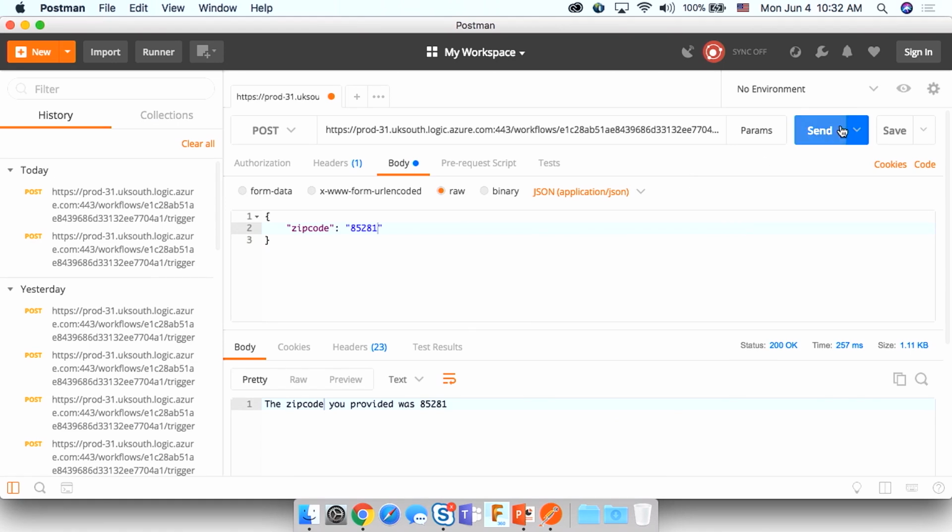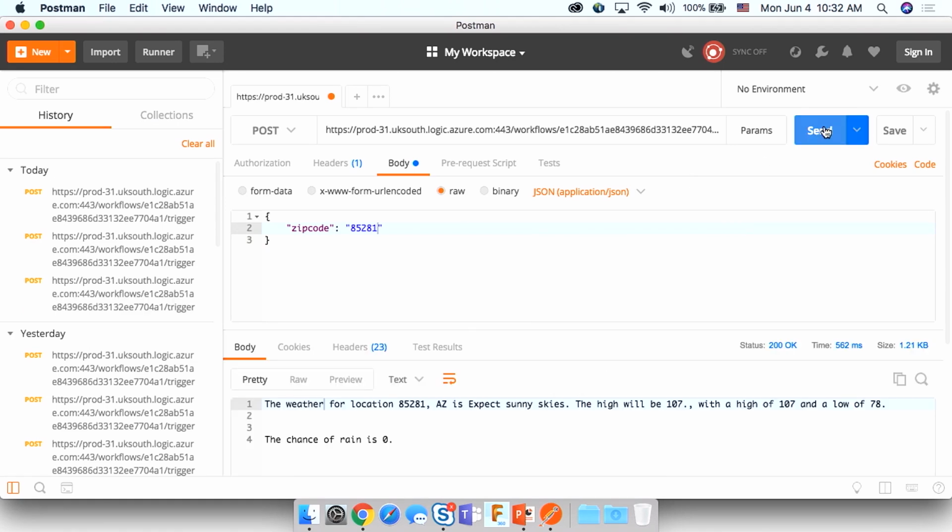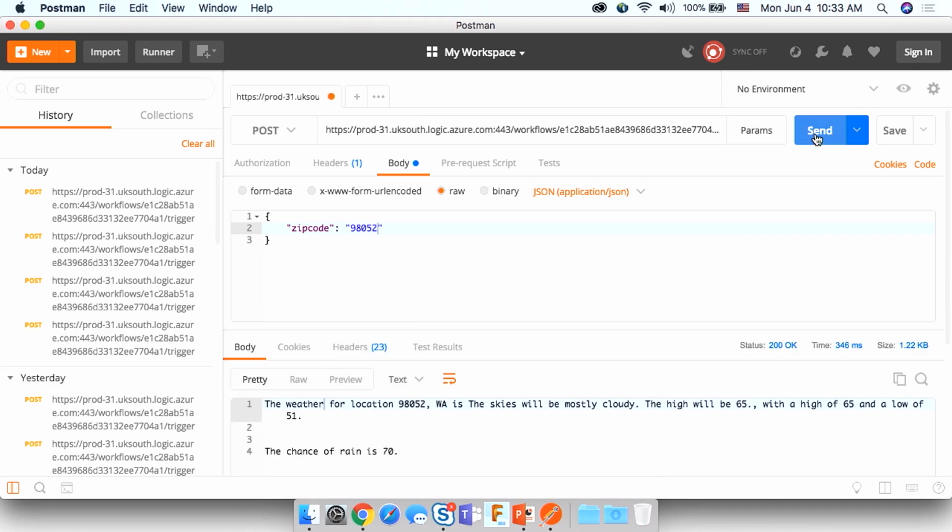So this zip code belongs to Phoenix, Arizona. That's where I went to college. I think it's not going to rain, so it will be a high, wow, of 107 Fahrenheit and a low of 78. That's very hot, and the chance of rain is 0. Let's change the zip code, and let's use Redmond, Washington, the headquarters of Microsoft. Looks like it's going to rain. No surprise here.